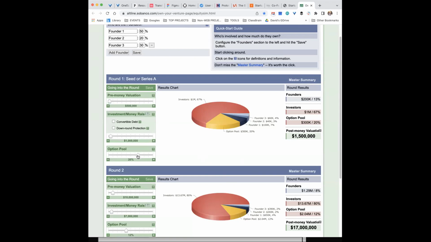And they're going to want you to have an option pool. So this is set asides for employees that may be coming in. So maybe you can talk them down to a 10% option pool. So this is what it's going to look like. And two of your founders have these little slivers over here. Now, it may be good for you. It may not be good.